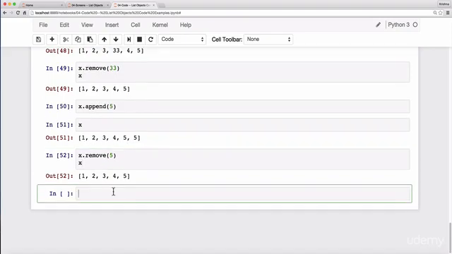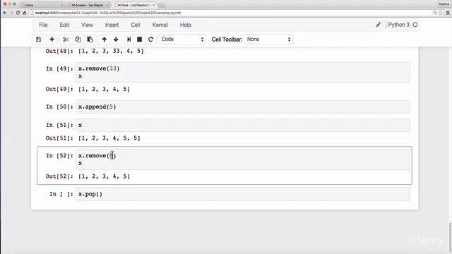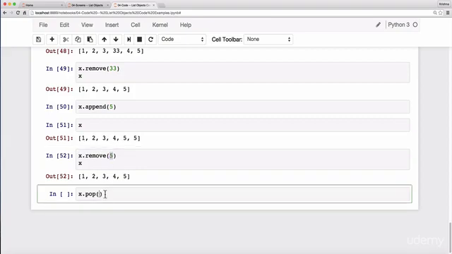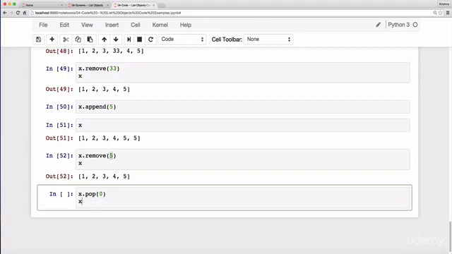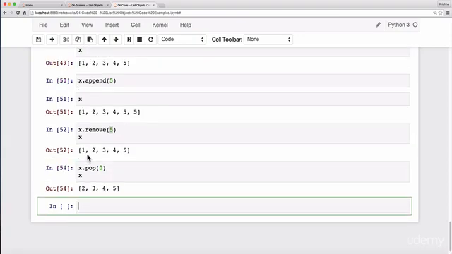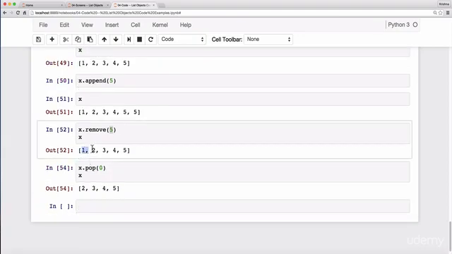Next, let us see the pop method. We can say x dot pop, and to that we have to pass the index, not the value. For remove, we have to pass the value, whereas for pop we have to pass the index. Let us say we want to remove the first element, first item. We can pass 0, that is index 0, and let us print this one. See, this 1 is gone. We get the remaining 2, 3, 4, 5.